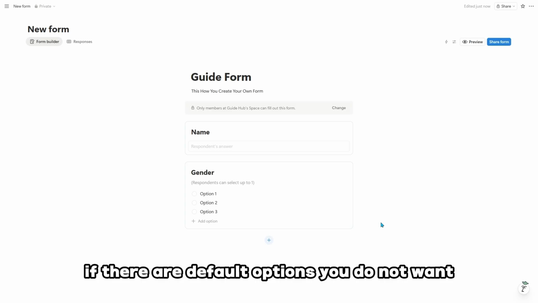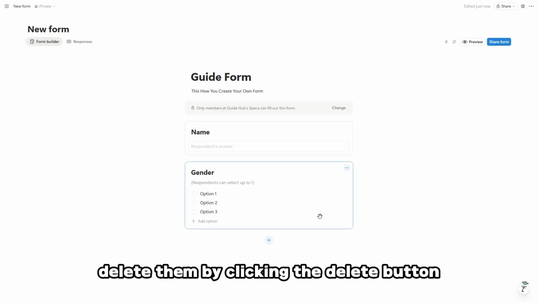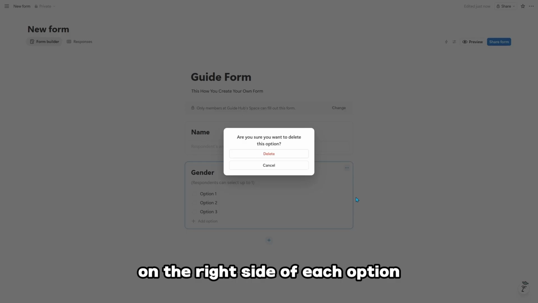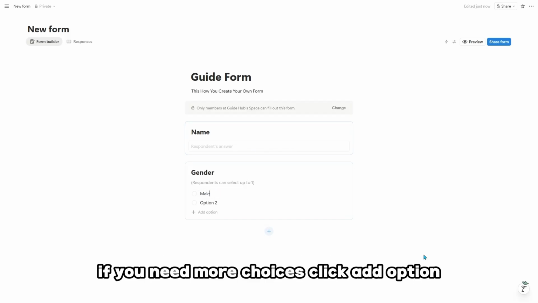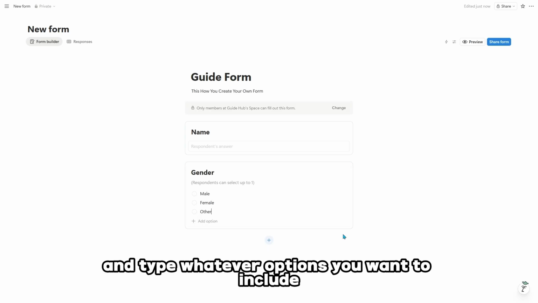If there are default options you do not want, delete them by clicking the delete button on the right side of each option. After that, rename the remaining option based on your plan. If you need more choices, click Add Option and type whatever options you want to include.